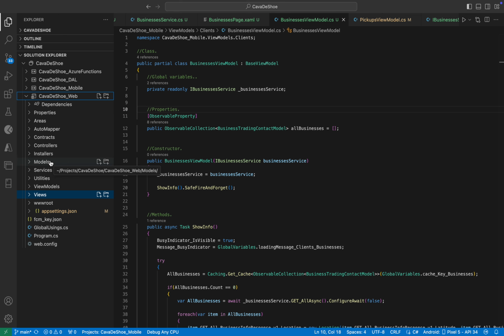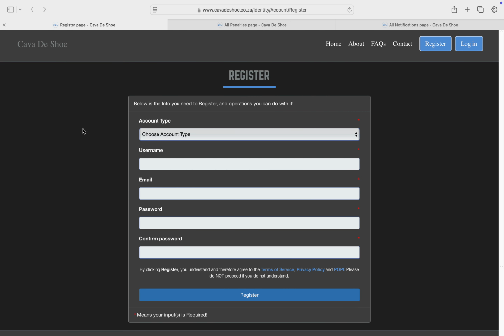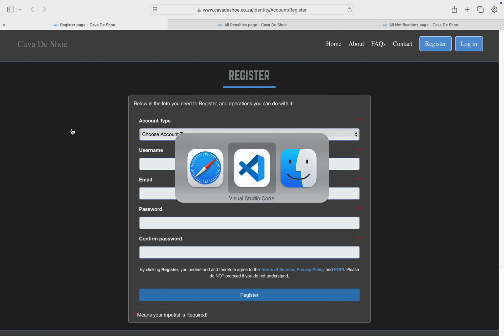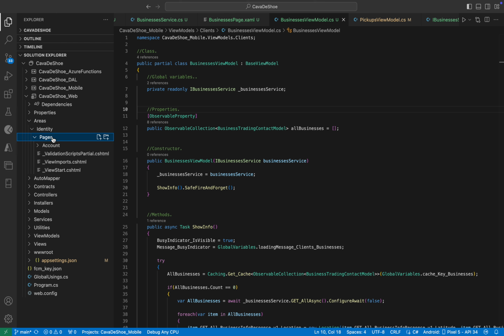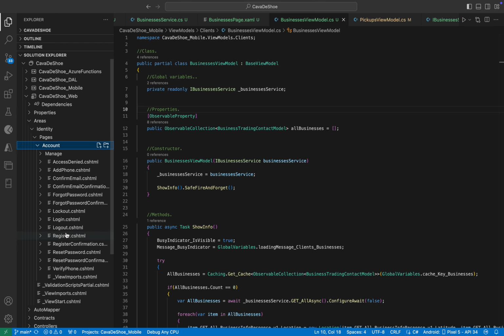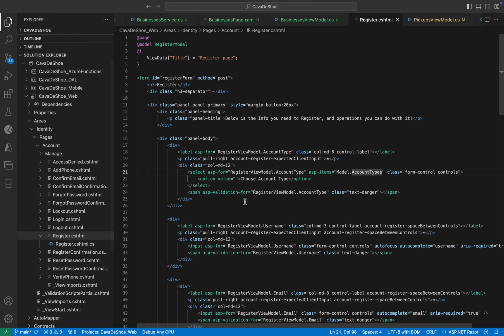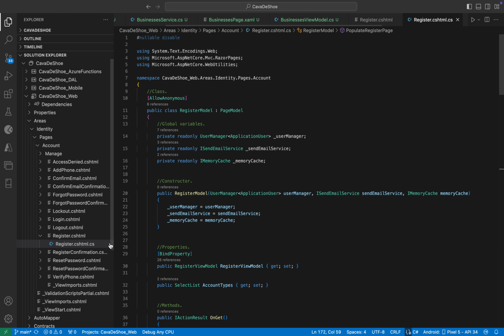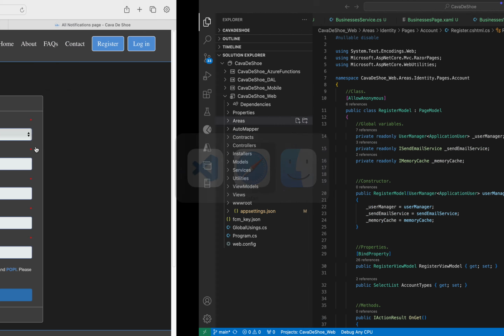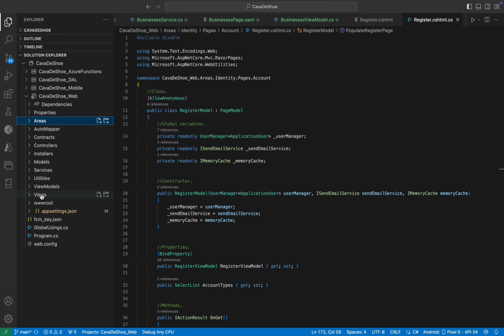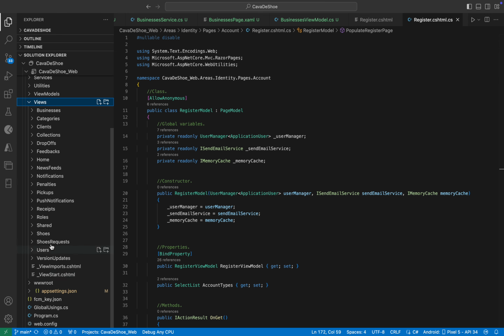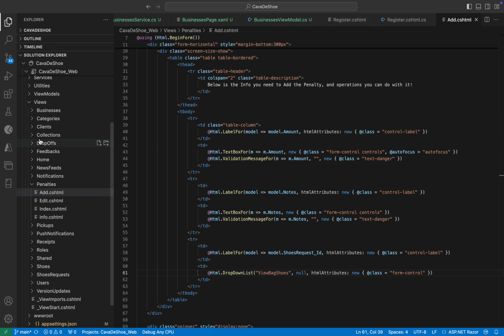So I want us to start. I have a couple of pages opened. One of them is the register page. I want to start with that page, right? So let's go to areas, identity, pages, account, and we're going to open register, and we'll come back to this. And then we need the code behind file of this guy, right? So that's the first one. Let's close. Then the second page is going to be penalties, right? So let's go and get everything ready. Let's start with the page penalties and the add page. We'll come back to it.